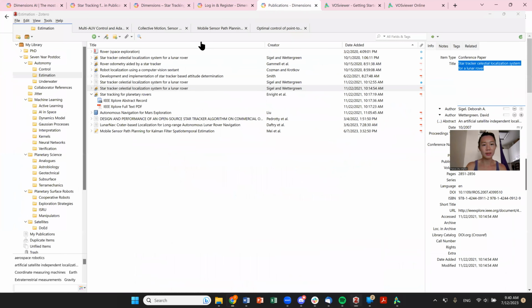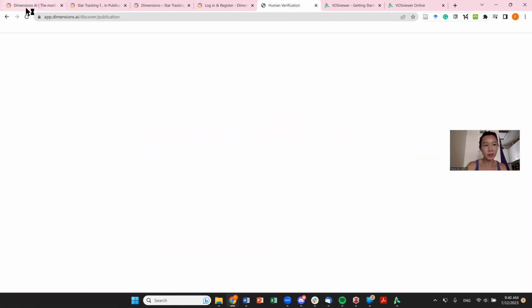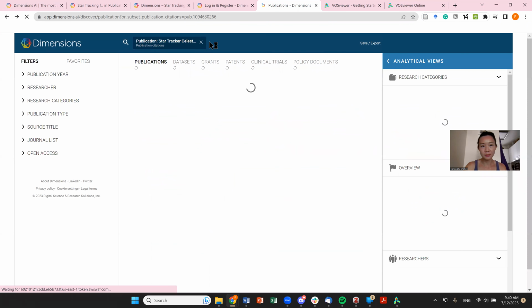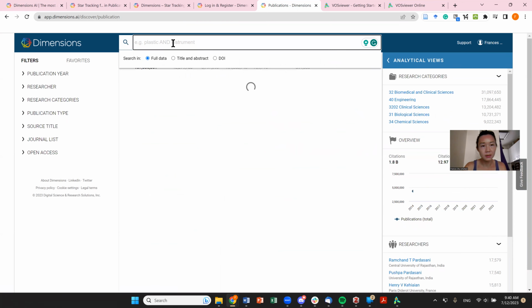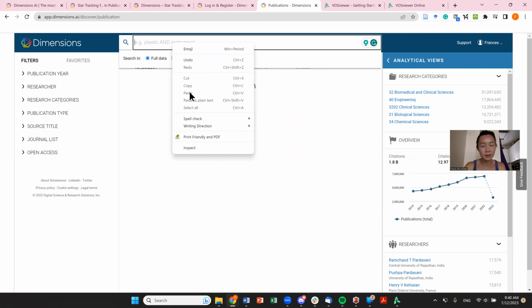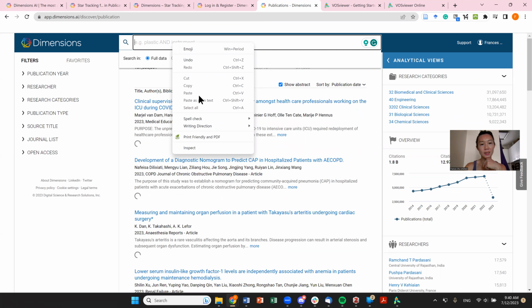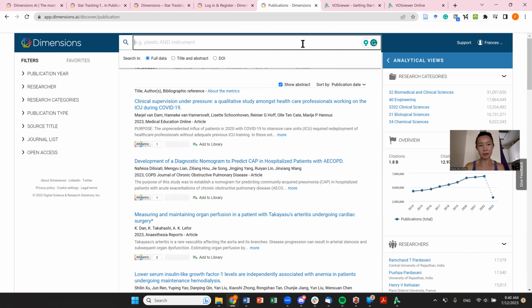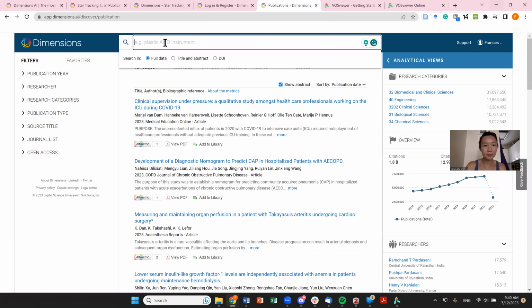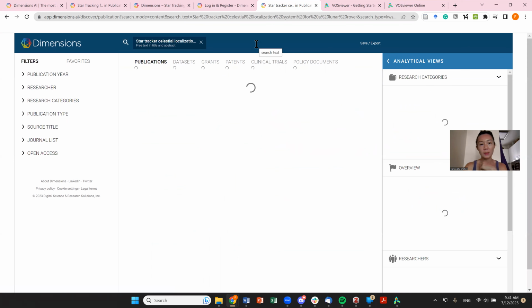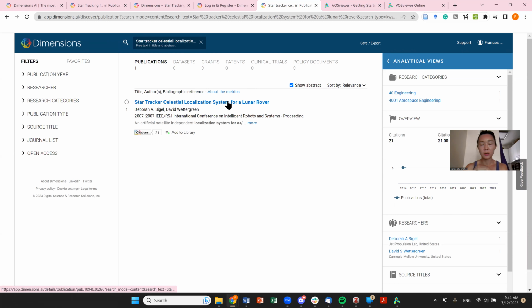And then in the search bar for Dimensions, I pasted the title of the paper. And then I clicked title and abstract. And once you get that, you can find the paper that you're originally trying to make a focal point of your network.